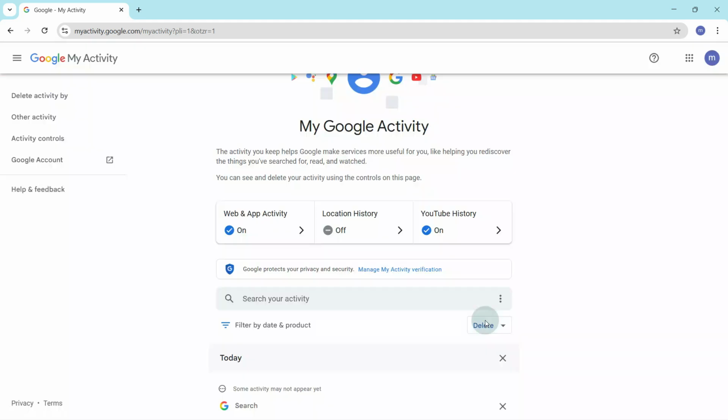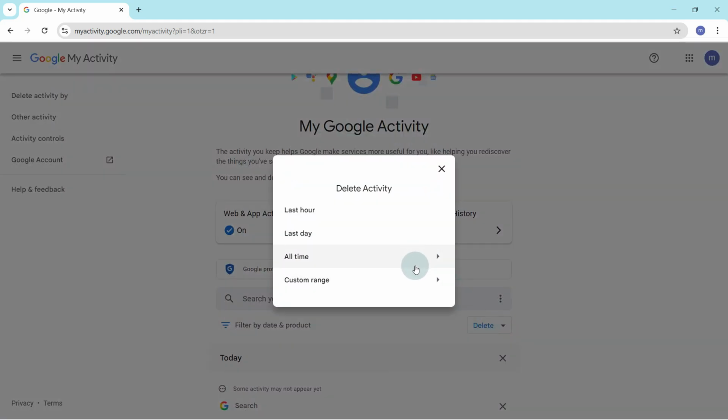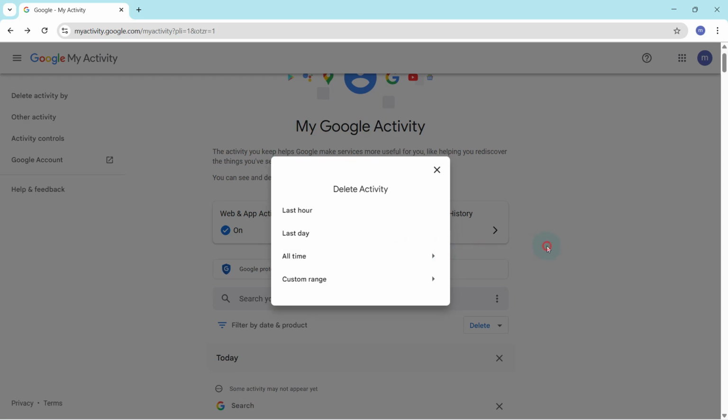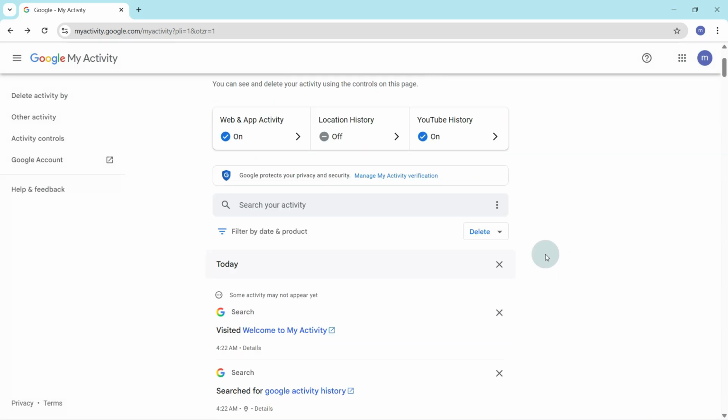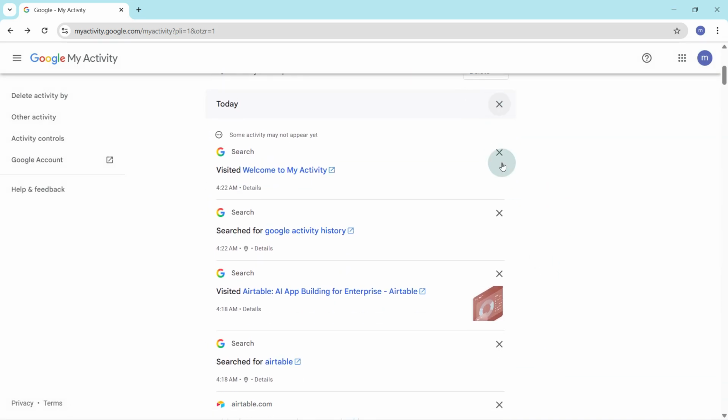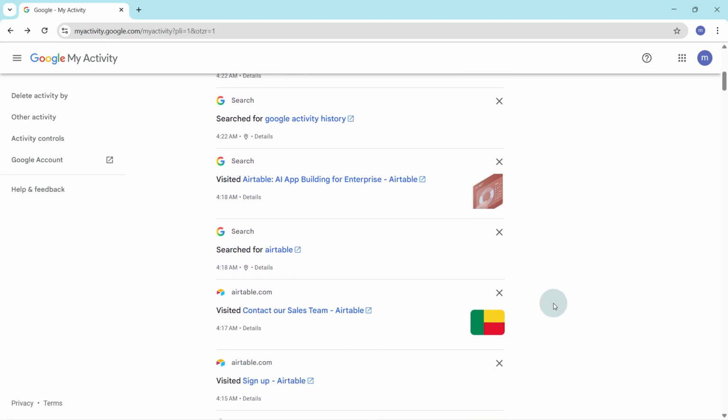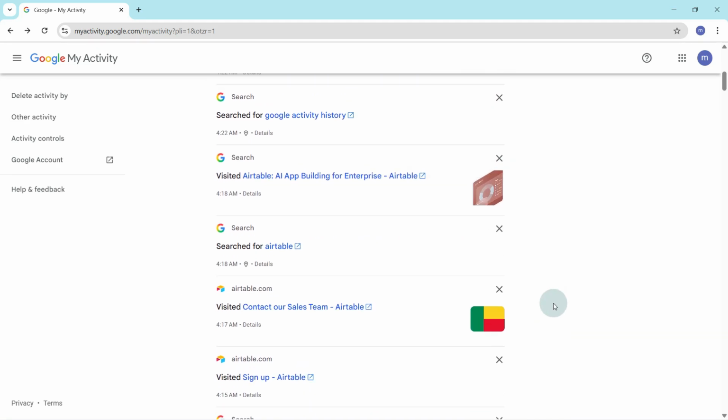If you want to delete your history, you have several options. You can delete items from the last hour, the last day, a custom date range, or even your entire history. You can also remove individual items manually by clicking the small X next to each entry.